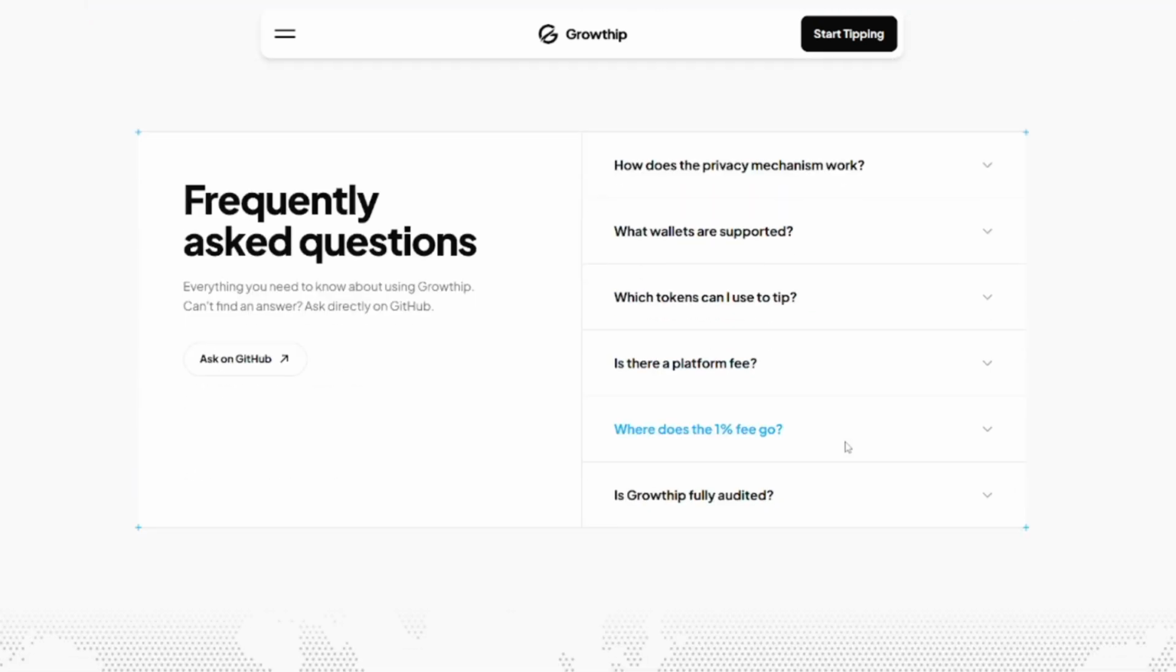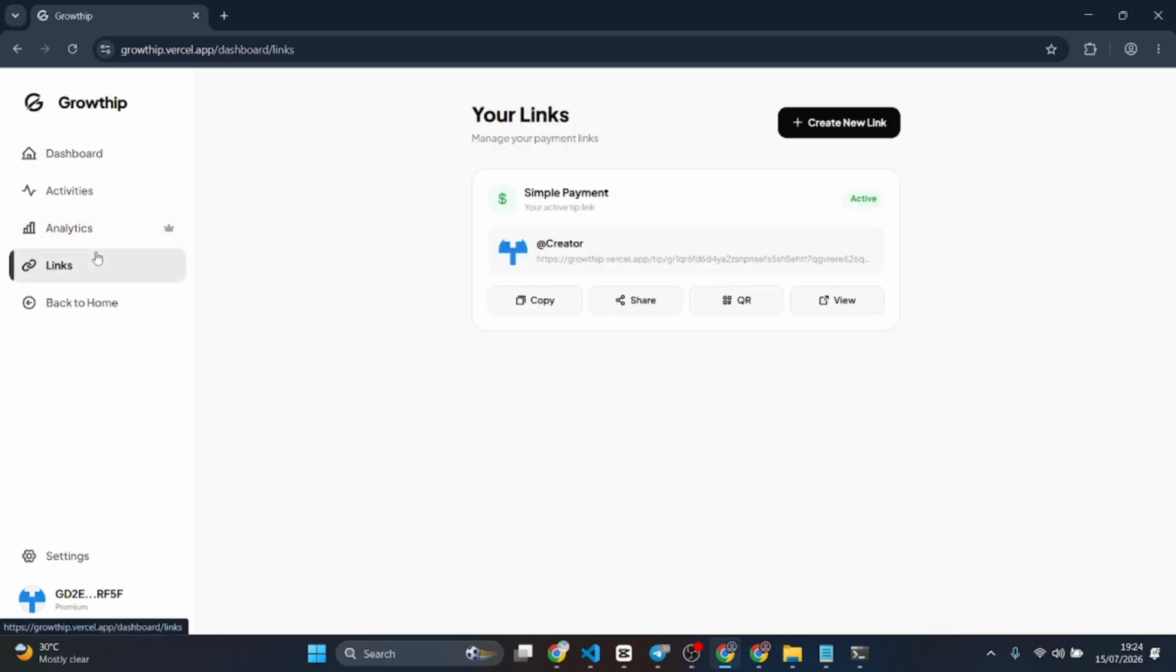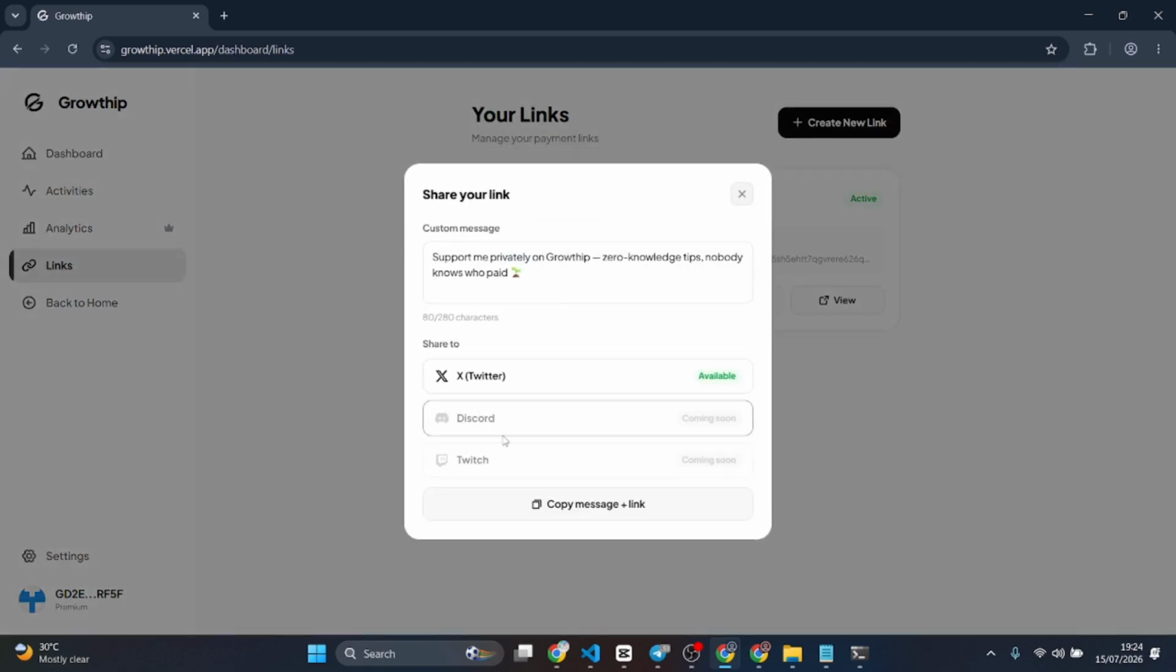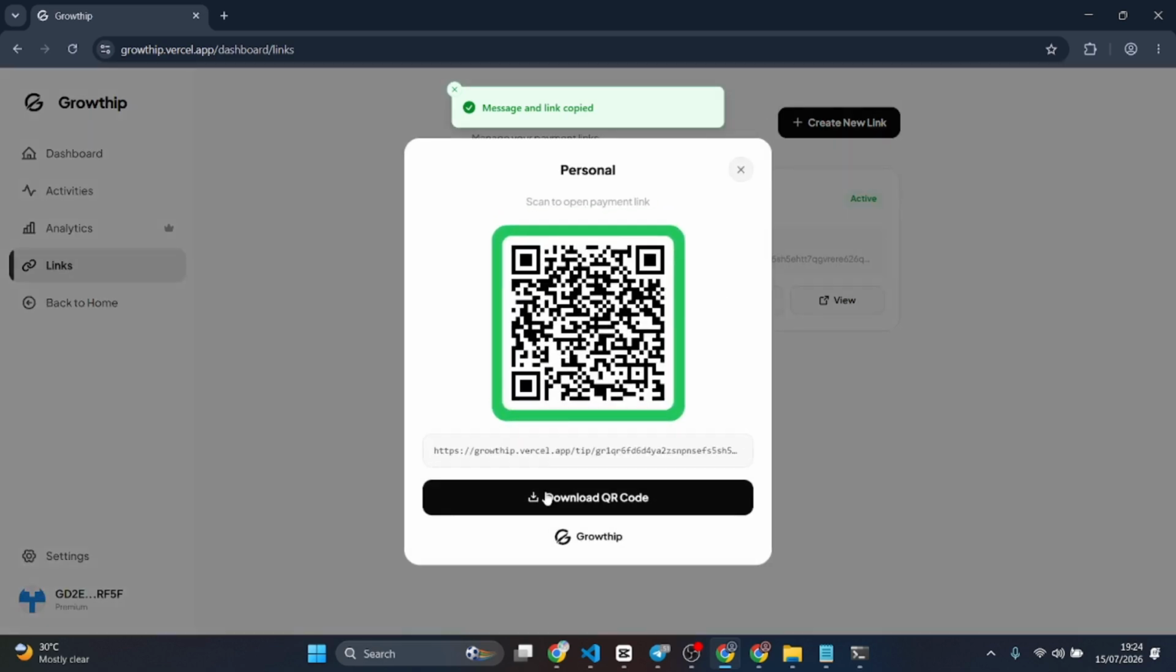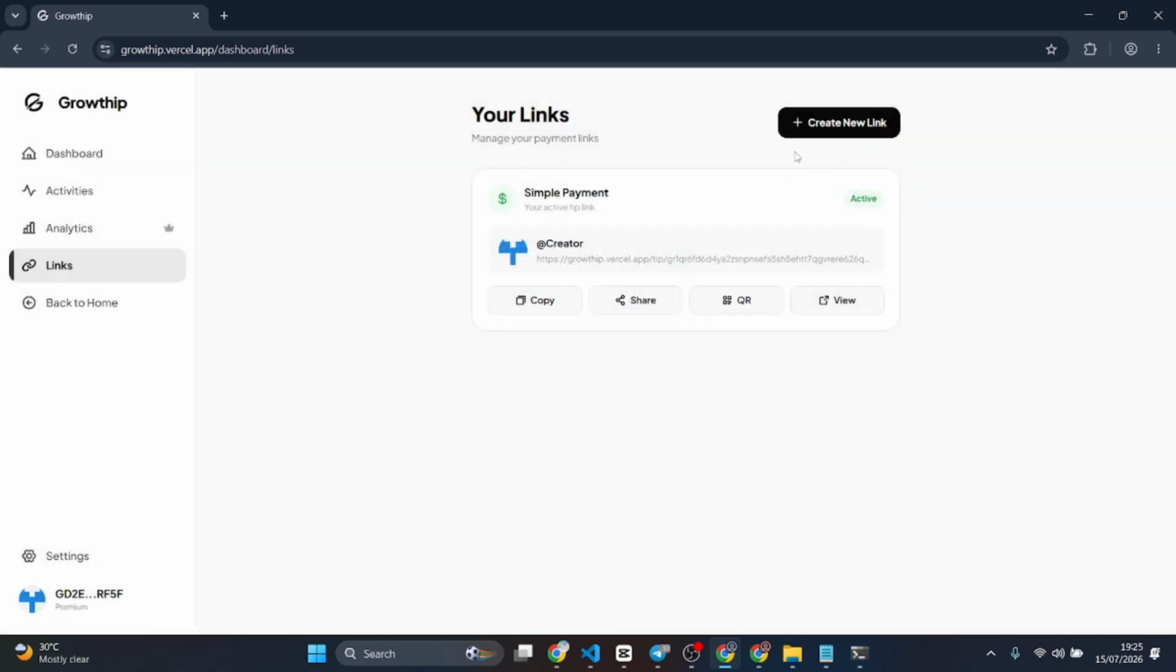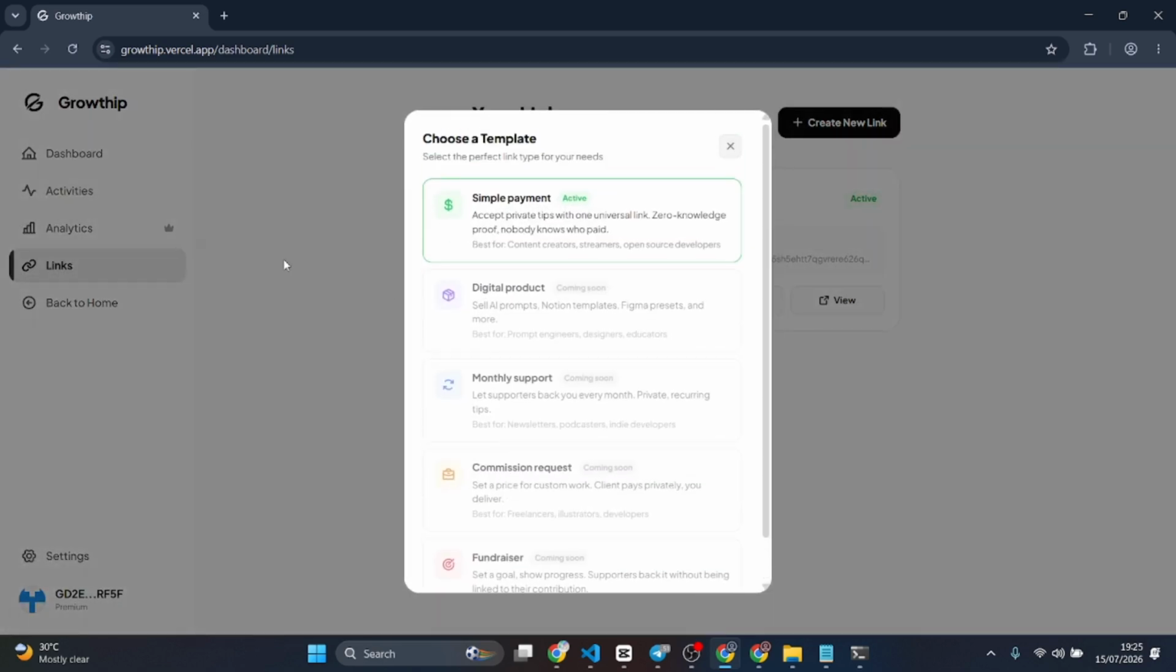Growthip is a shielded tipping protocol built on Stellar. Tips stay private by default, using zero-knowledge proofs generated right in your browser. Here's how it works. A creator gets one simple link, like this, that they can drop anywhere. A stream overlay, a bio, a QR code on screen.